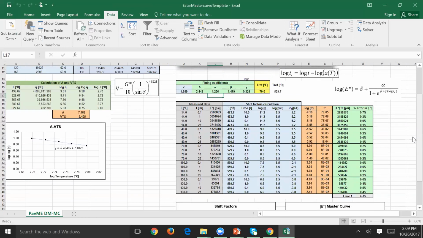Clear? The same technique is used to find G star, by the way. The same technique is used to calculate the G star master curve of the binders also, except there are a few differences. So we don't really go to viscosity, we just work only with the G stars only.